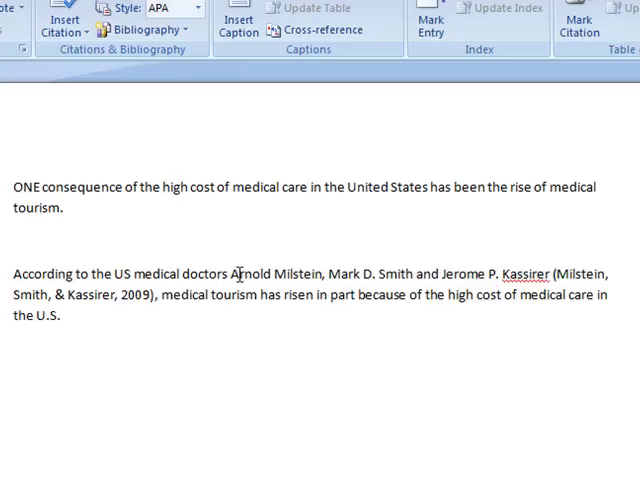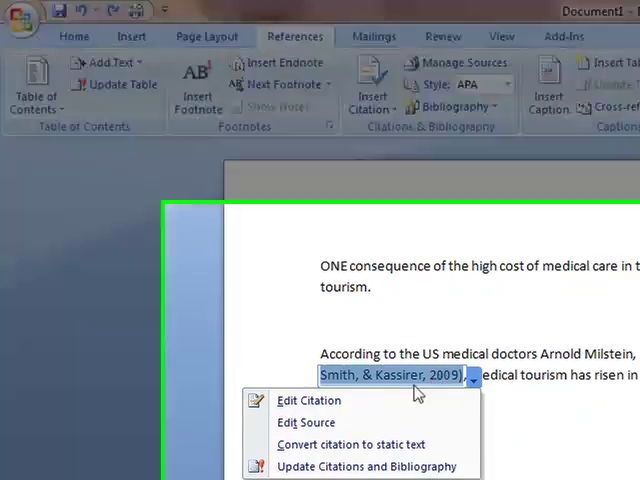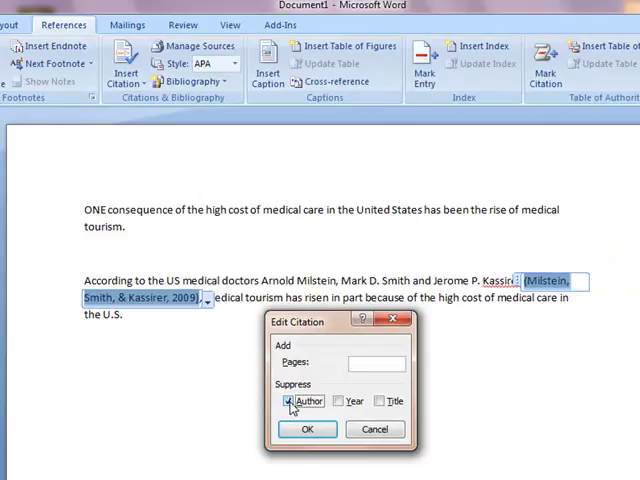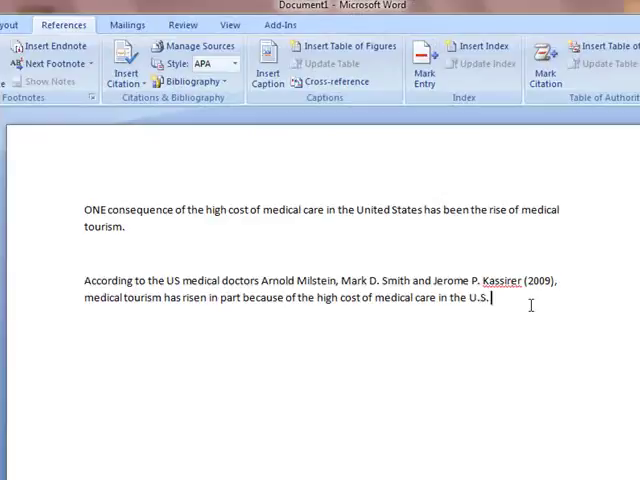Okay, now as you can see, we've named the doctors Milstein, Smith, and Cassira. So in our citation, we don't need to say their names again. So what we can do now is we highlight the citation, and we click Edit Citation. Now we can remove the author and the title. Okay, and we are left with the year. So when we cite the sources, we need to show where we got them from. That's the first method, if we name the authors directly.